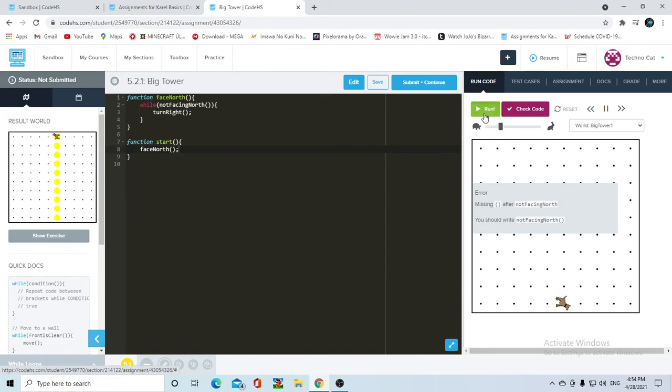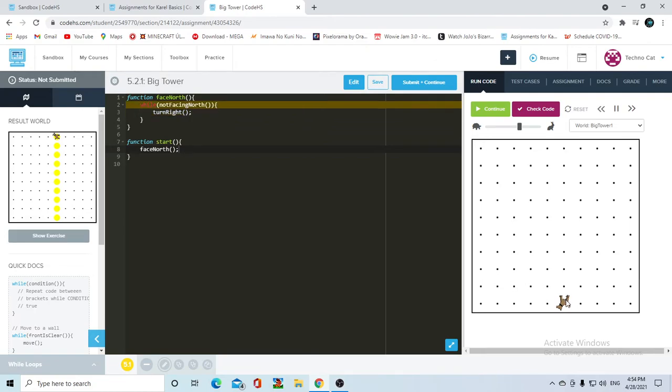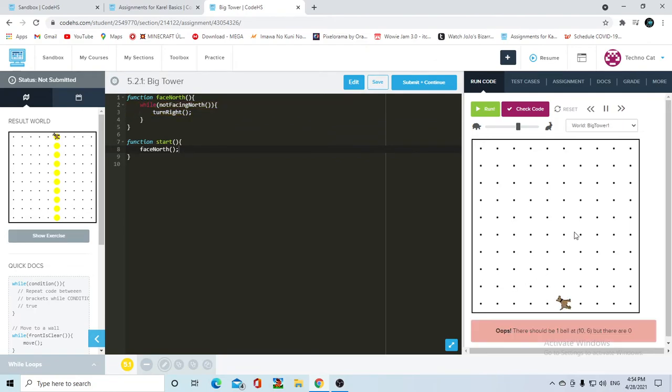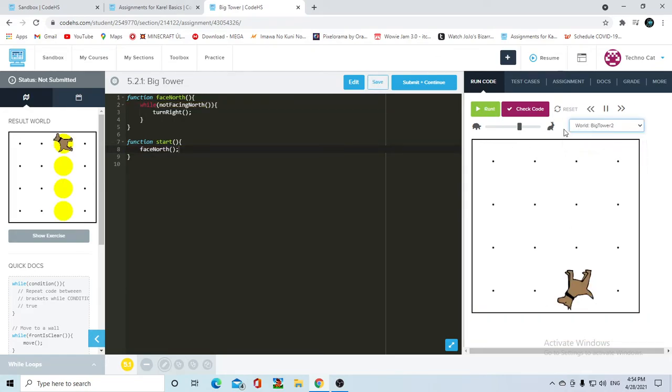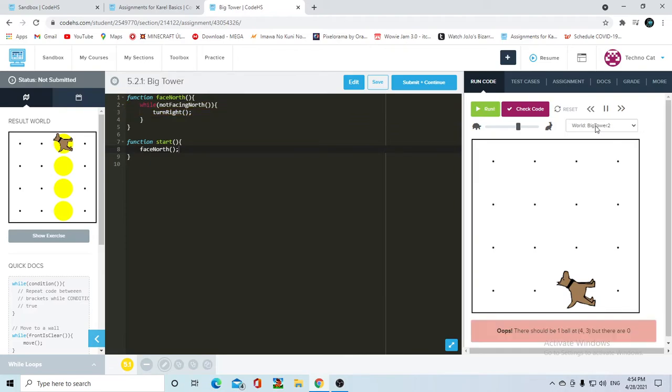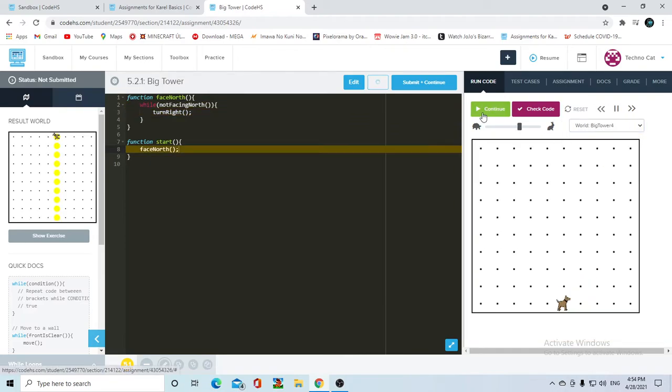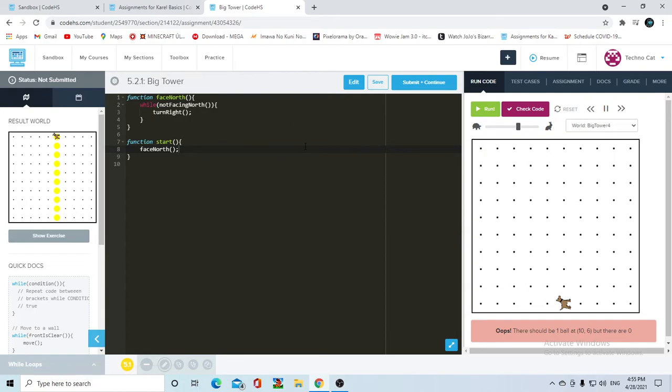So if I run the code, Karel is going to while until she is facing north. Okay, I move to another world, and she's already facing north, so she doesn't move. I move here, and she faces north, and I move here, and she faces north. So we got our rotation problem solved.